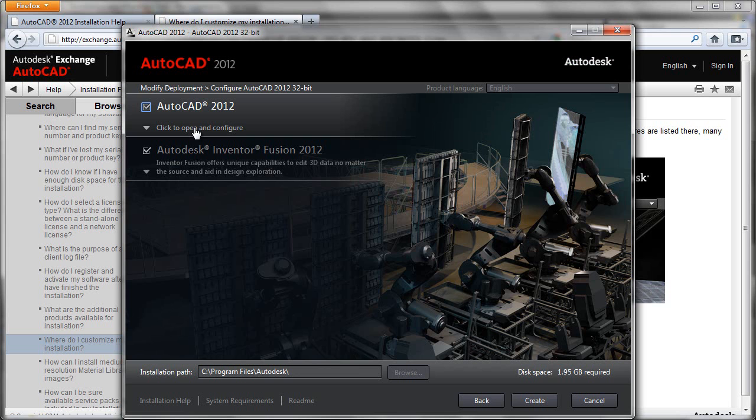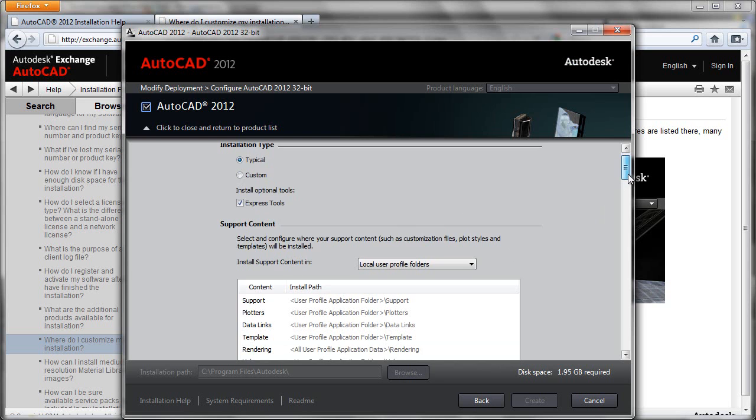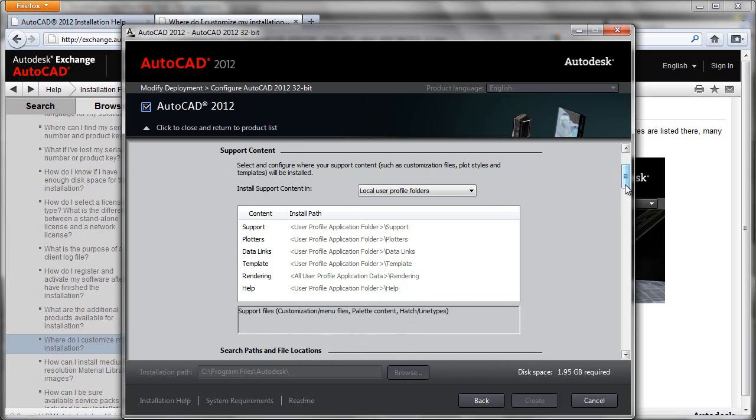So we'll come here and click Open and Configure, which will then open up a list of our installation options. We'll normally use a typical installation type, and then we can look at how the tool itself is installed from a support content point of view. By default, we'll use local user profiles.